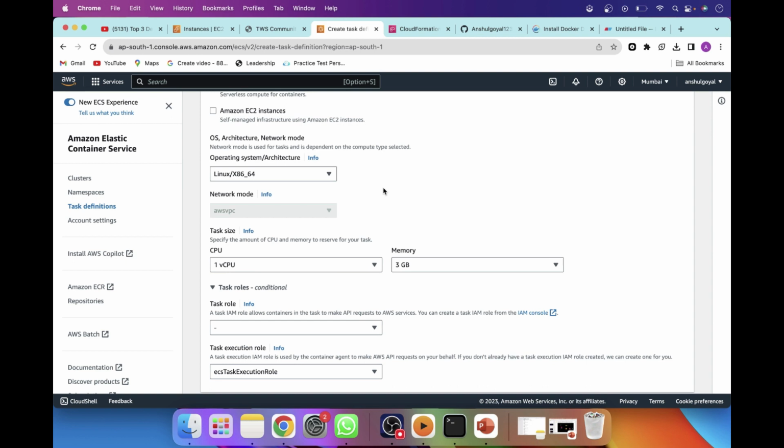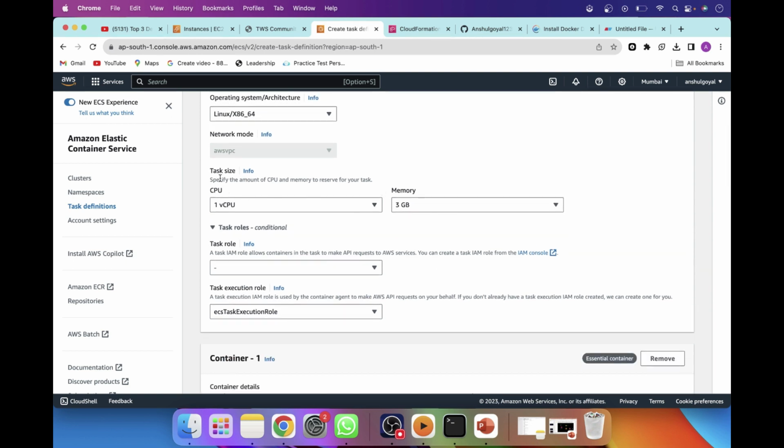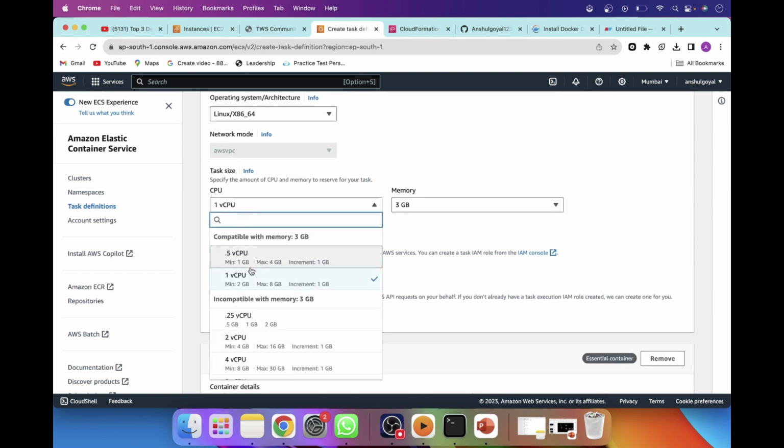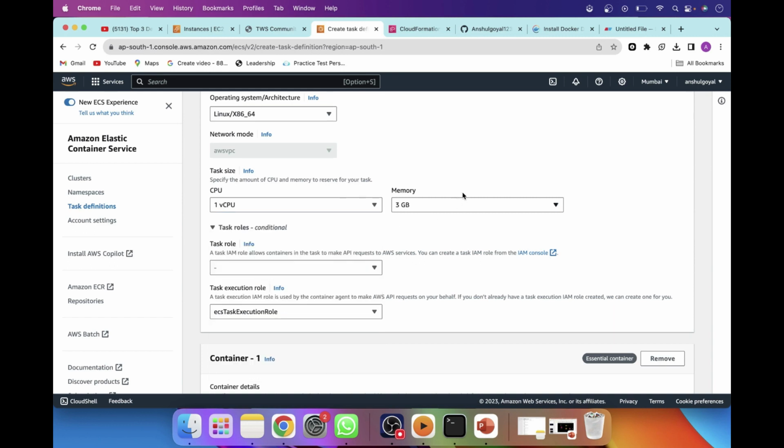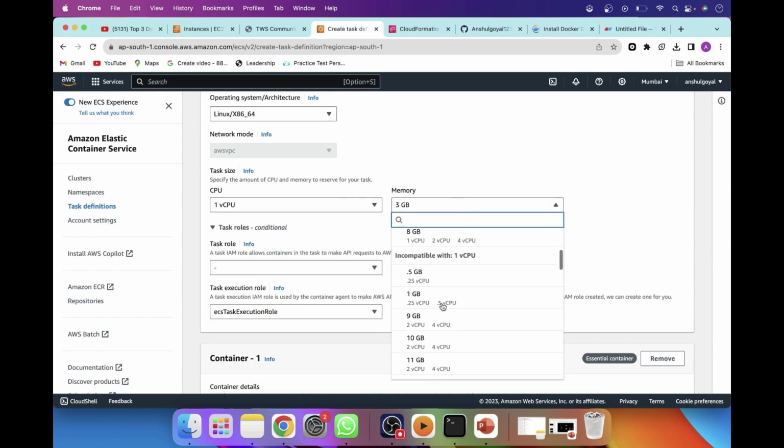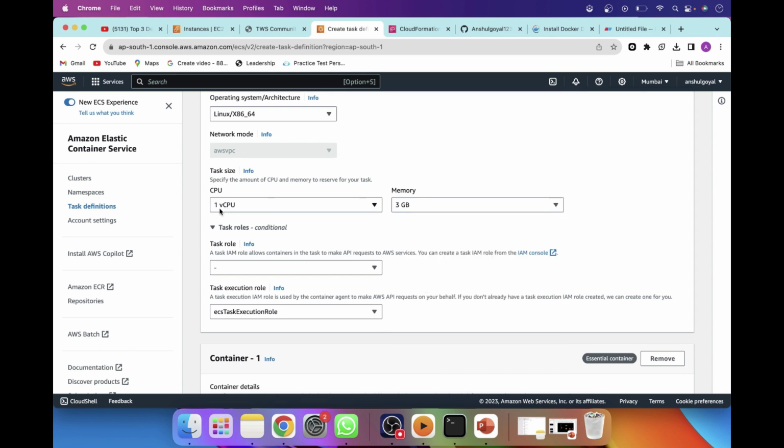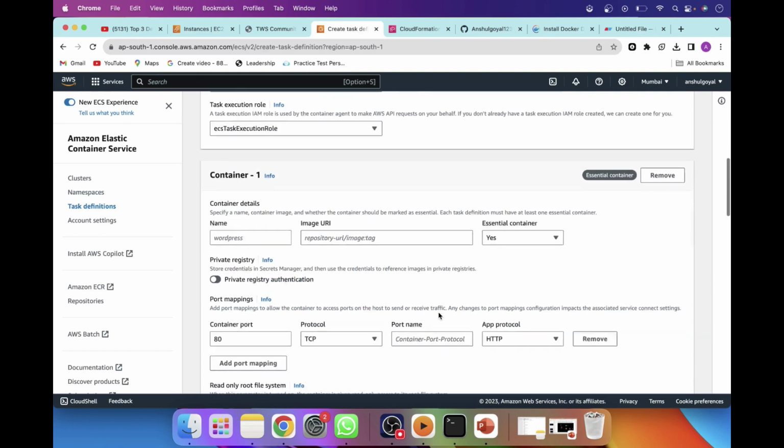This one, and yeah, so task size. For your application, what is the minimum requirement you want to set here? You can give one virtual CPU and memory, and it can go up to here. Okay, this is enough for my application for now. Task role: none. It will create a default one and attach that role to my task.